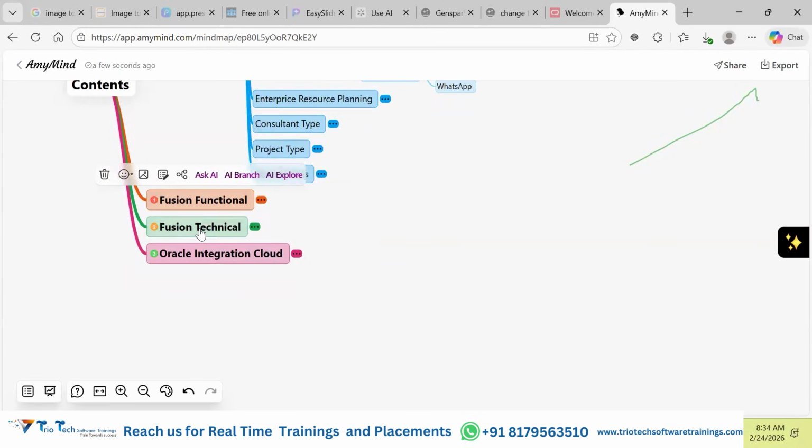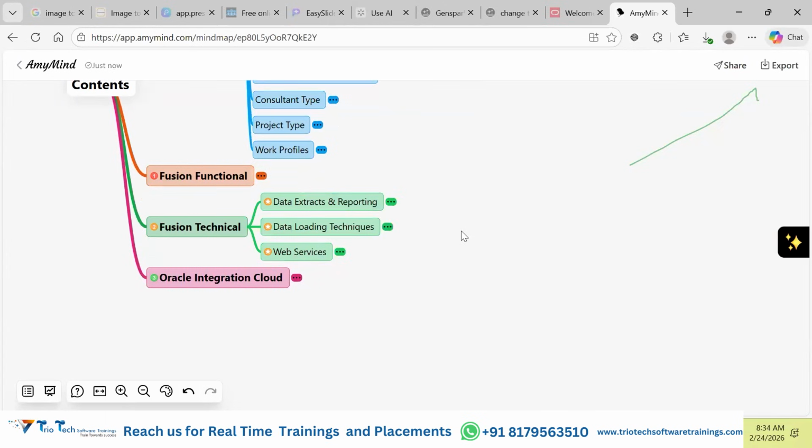What is the actual work that a technical person is supposed to do? The technical work that we are going to do: we will be learning data reporting, we will be learning data loading techniques, and we will be learning web services.